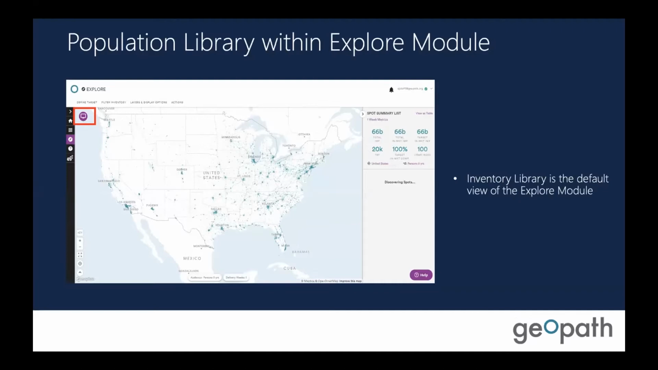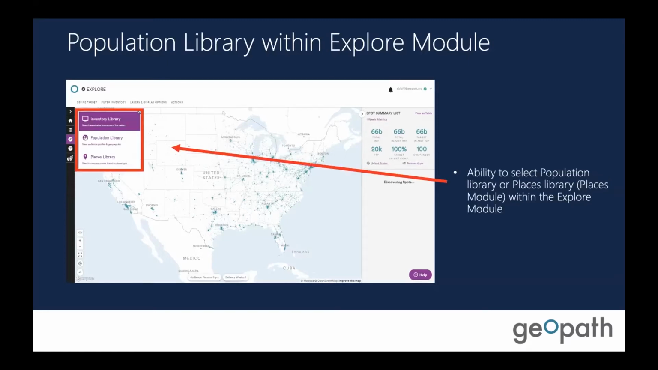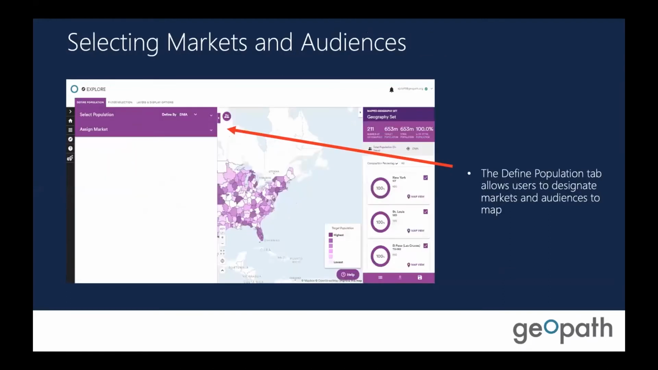One of the big changes you'll see is that the Explore module is now set up slightly differently. There will be libraries. You'll have your inventory library, which is essentially the functionality of the Explore module now. The population library will be where you map your audiences, and then the places library. Previously that was a separate module, and it's now part of the whole Explore experience. So there will be 3 different libraries, so to speak.